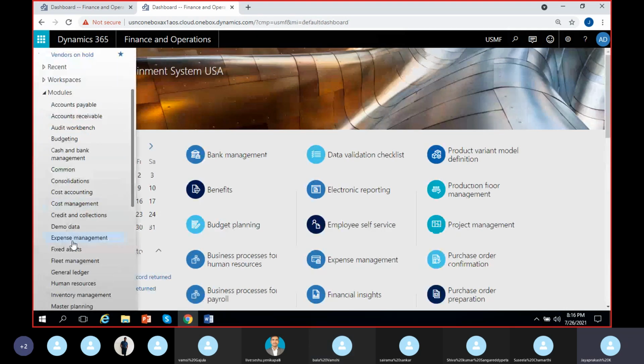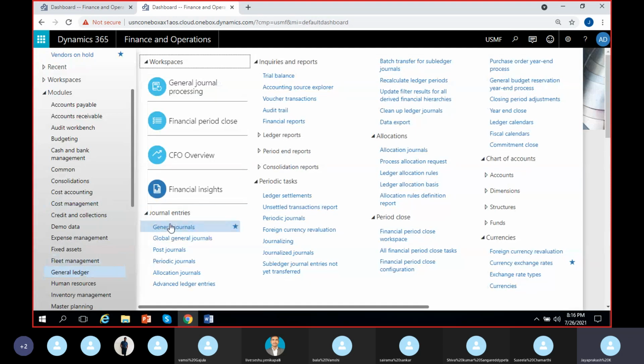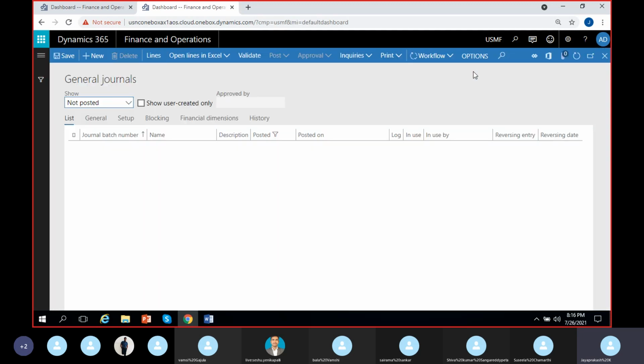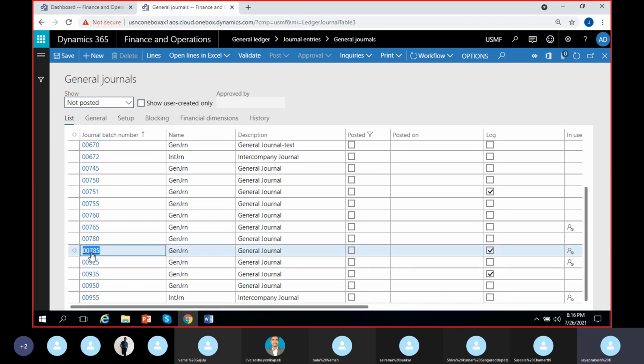So I'm going to general ledger, general journal. We can't do it in our legal entity because we did not configure it. Everything is not configured yet. It takes three more classes to configure everything to do transactions. See, I have selected USMF since in USMF everything is configured already. It's taking some time. So here I'll open one of the journals that is there.